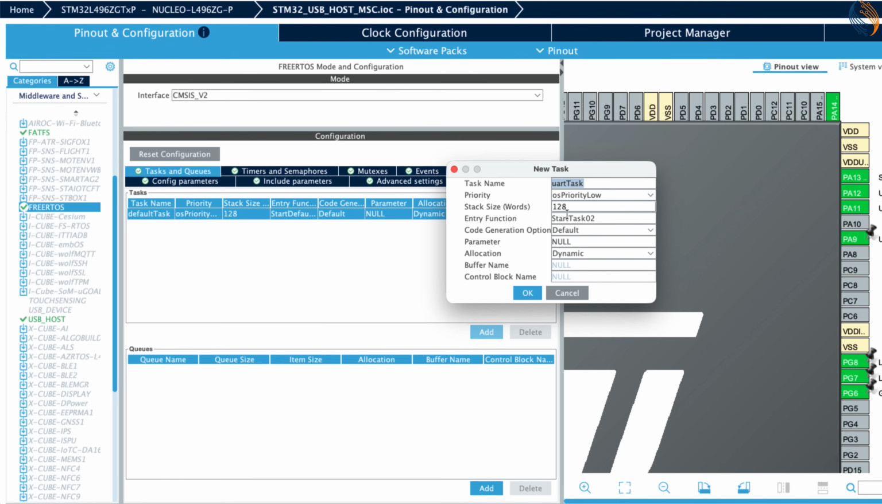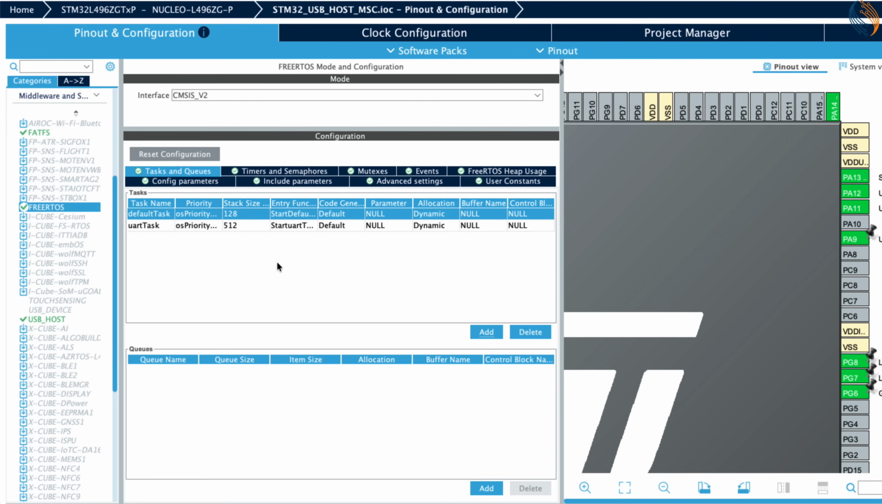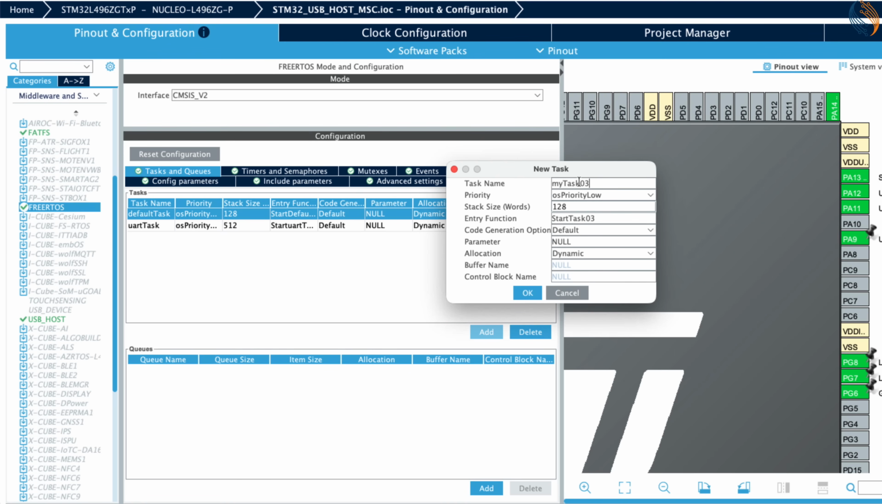The first one is for printing logs on the serial console. I am calling it UART task, and its priority will be set to normal. Make sure to provide at least 512 words of stack size for this task, because it will be calling printf frequently, and printf requires a significant amount of stack memory.